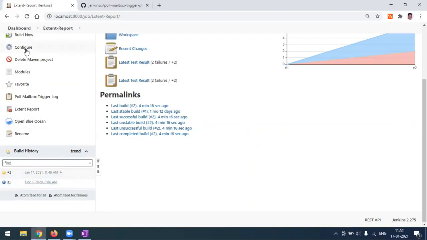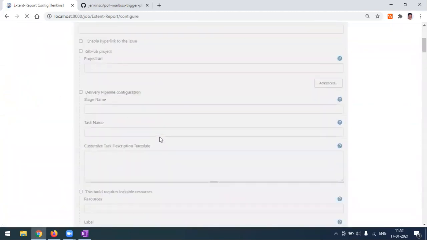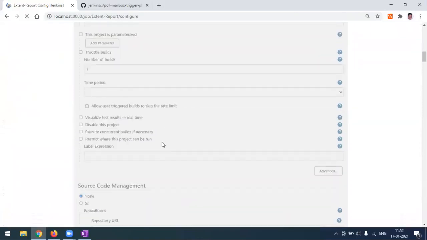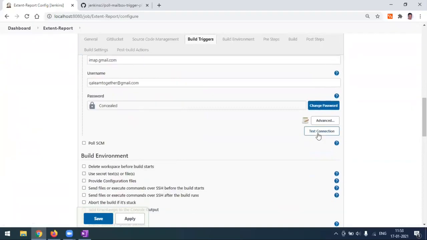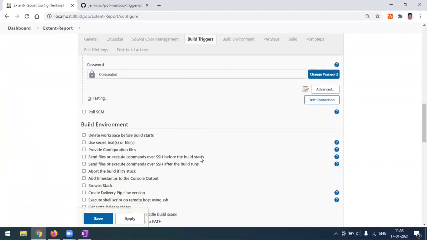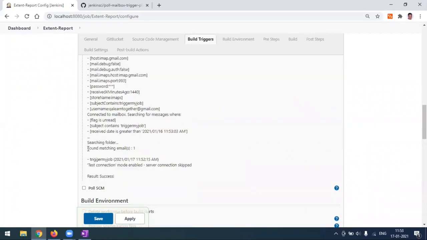Now we can go to the configure page. When we did this test connection earlier, there was no failure, and no search folder with that particular email subject. Now if you go to configure again and click test connection, you can see there will be some results, because we have sent two emails to the particular Gmail account. So when you click on test connection, now the results come. Here you can see one match is found: trigger my job, the mail sent at 11:52 a.m.